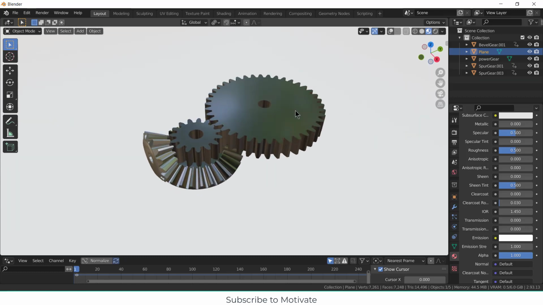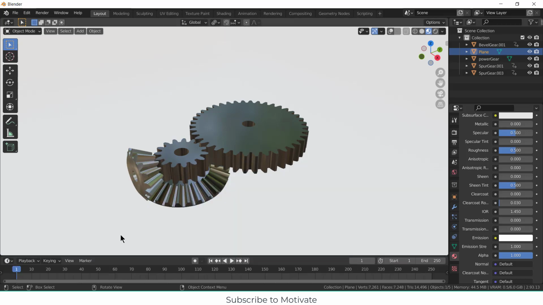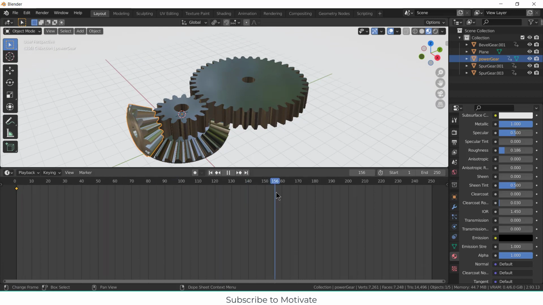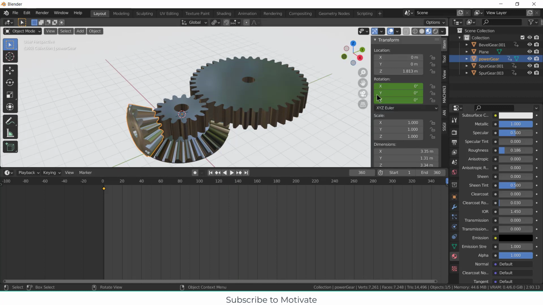So you can see this is auto-complex currently. Click here on the timeline. Select this one, click on I, click on rotation, and you have to move how much, let's say 360. I want to rotate along the axis, so I will type 720 plus I.